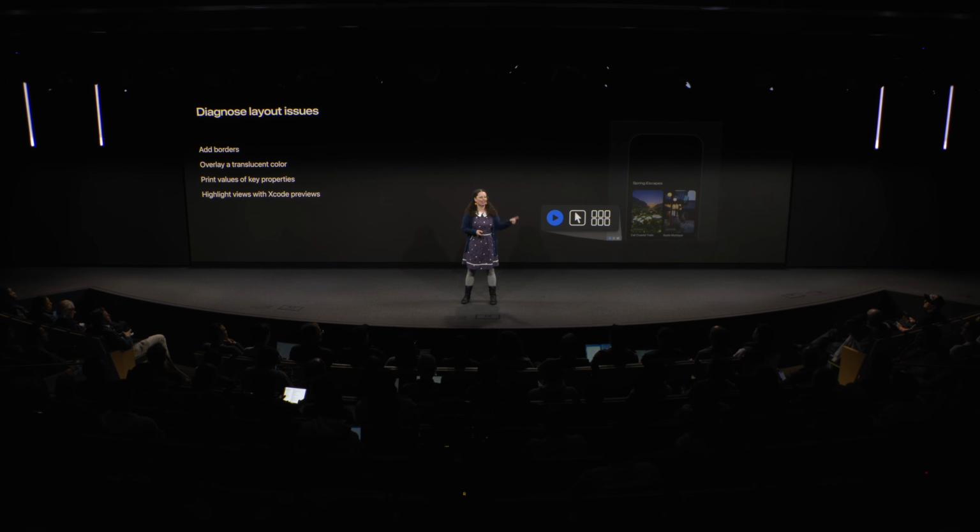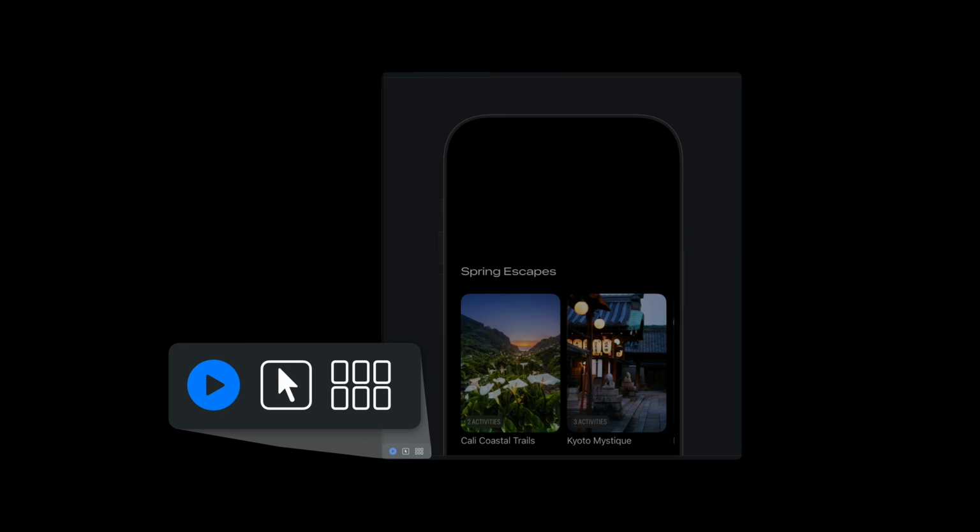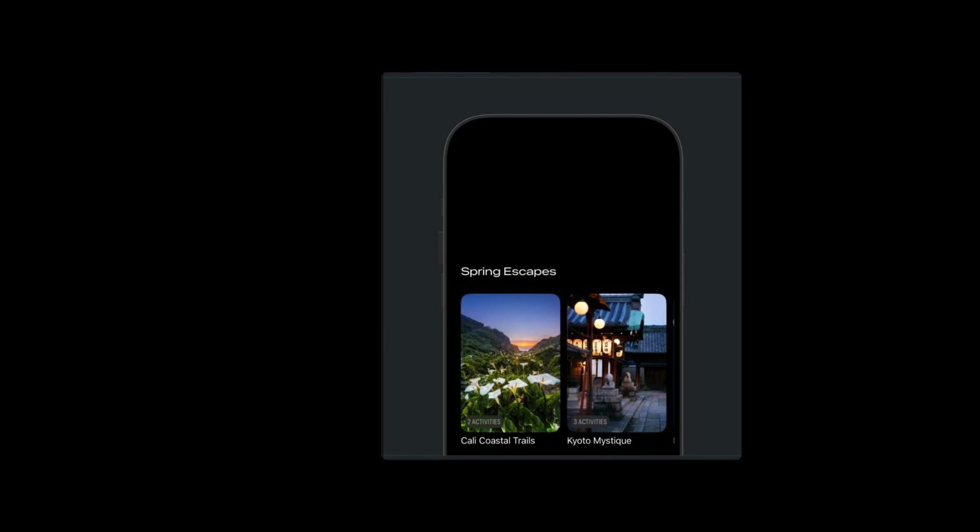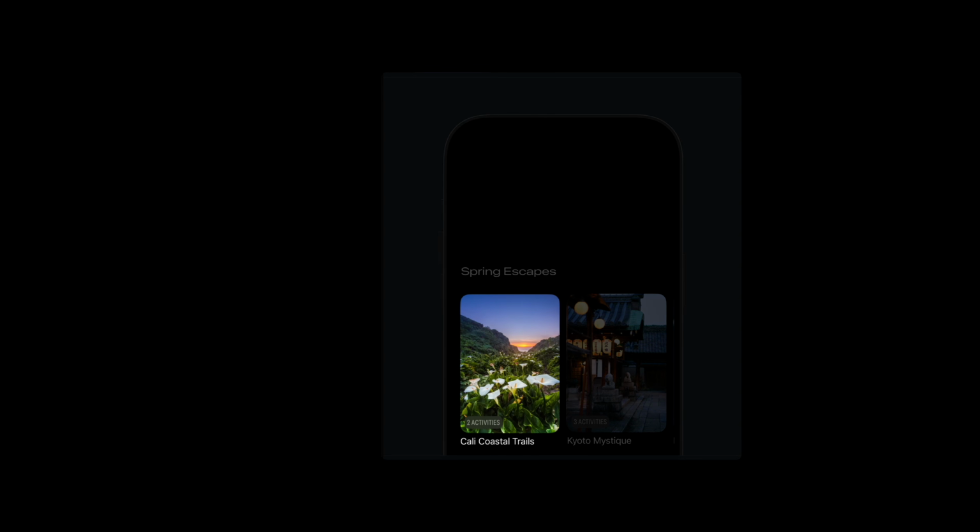Next up, Xcode previews. The preview canvas in Xcode is a quick way for seeing what view goes with what code. Click the mouse pointer icon at the bottom of the canvas to make the preview selectable. Then, when I select code in the editor, the preview highlights the related view. And if I select a view in the preview, Xcode selects the corresponding code in the editor.